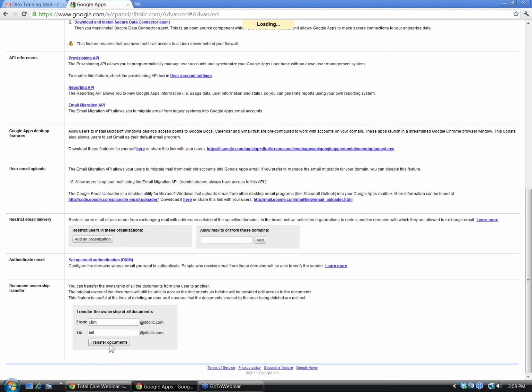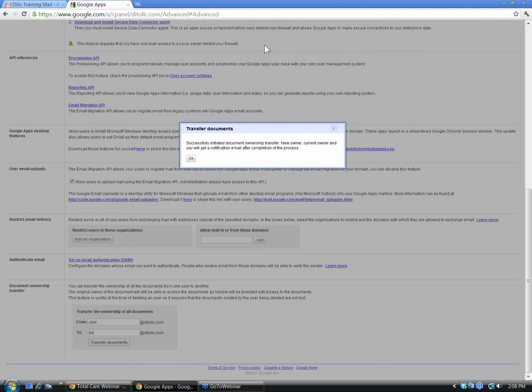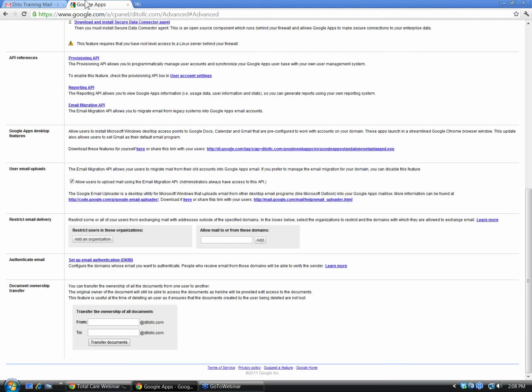and as you can see, it's loading. It's taking just a moment here. And what it is telling me is it has successfully initiated document ownership transfer. The new owner, the current owner, and you, as in the administrator, will get a notification email after the completion of the process. So simply click OK here.